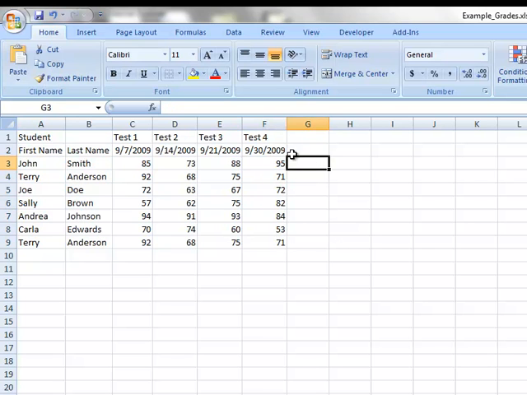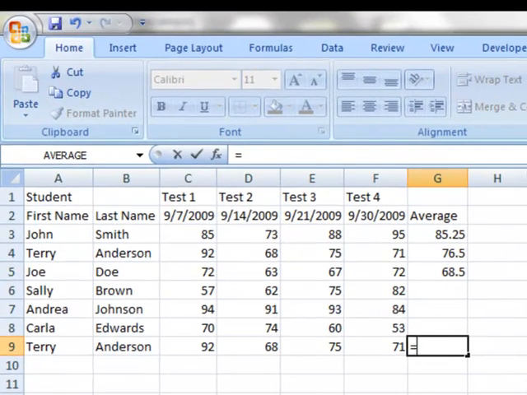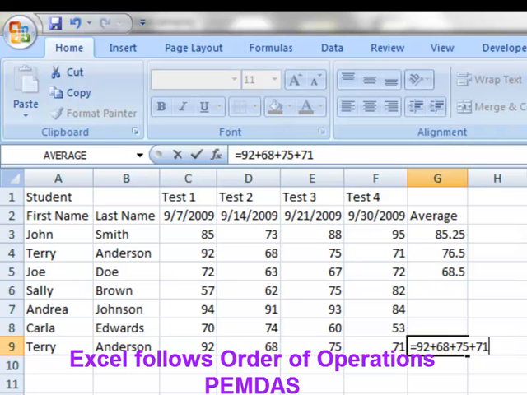So if I wanted to calculate the average for all of these tests, I could do it in multiple ways. If you really don't want to mess with formulas, you can always do the math sort of yourself. You start with an equal sign and you would say, okay, how do I calculate an average? I add them all together and then I divide by the numbers. So you could actually go and add all of these together and then divide by 1, 2, 3, 4. So you could do 92 plus 68 plus 75 plus 71, and then you do it all divided by 4.